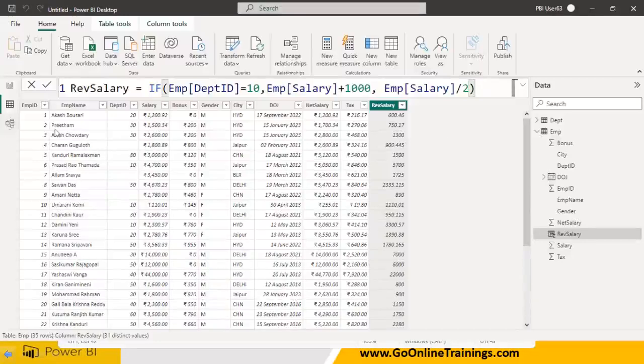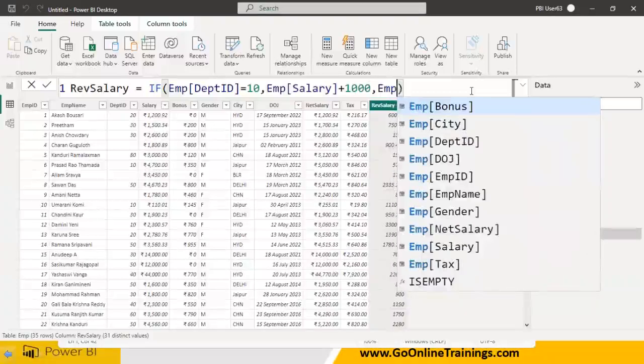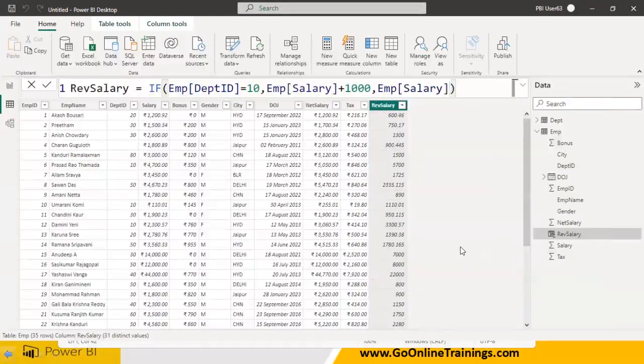If they have a department ID equals to 10, they'll get an increment of 1,000. Otherwise, cut the salary by half, so whatever be the salary divided by 2, or whatever be the salary. Simply, if there is no department ID 10 for this guy, you can just pay his salary as it is. So whatever you want to do.